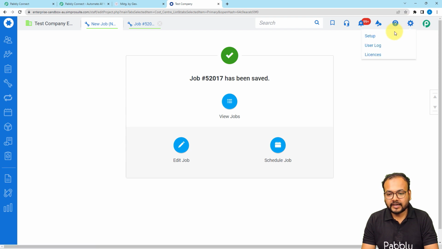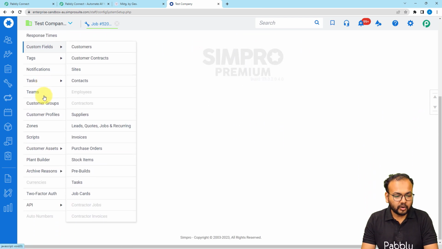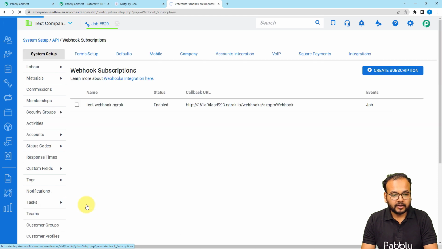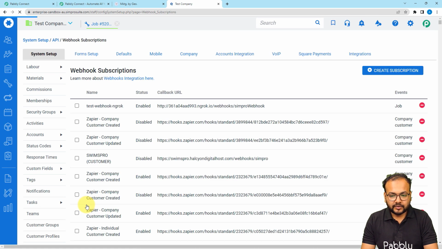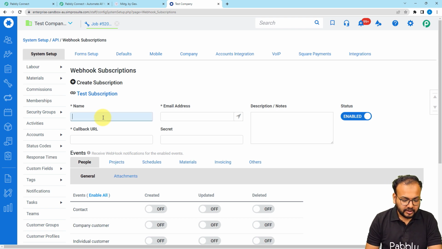From here, click on this setup. And under this setup page, guys, on the left hand side panel, when you scroll down, you will find this API tab at the last, and from this tab, click on this webhook subscriptions option. Okay, so here, guys, you have to click on this create subscription button, and here you have to provide your name. So I'm just filling my name as, let's say, Akib is my name.